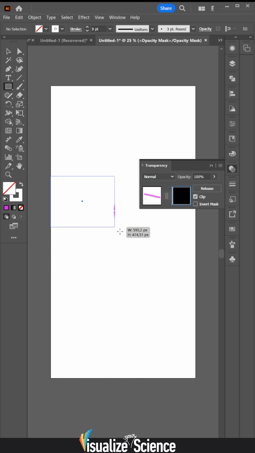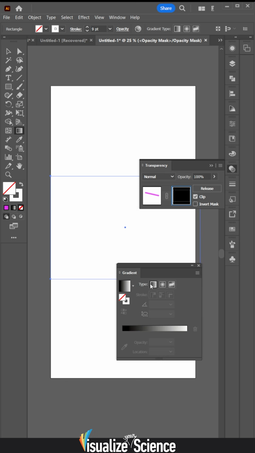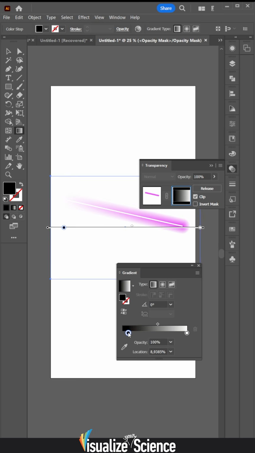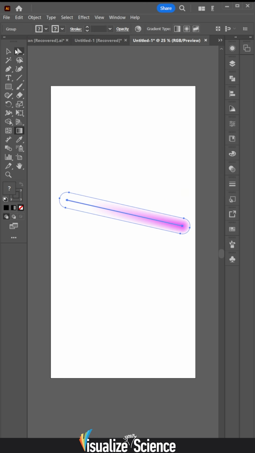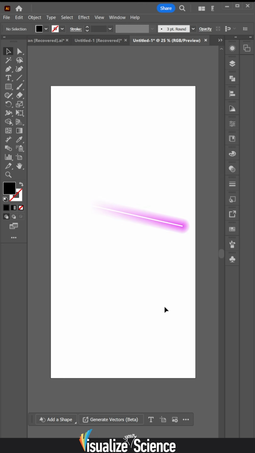Now I will draw a rectangle on top and give this rectangle a gradient. And I will go here on the fill and linear gradient. And you make sure that the gradient goes from black to white. And now when I click here to end the editing of this transparency mask, you can see I have created this laser that is kind of shooting out from the distance.